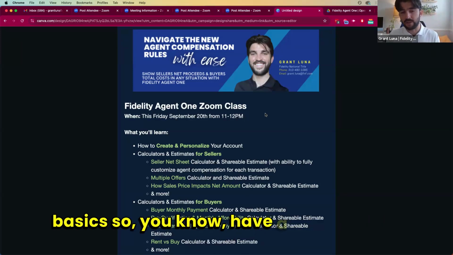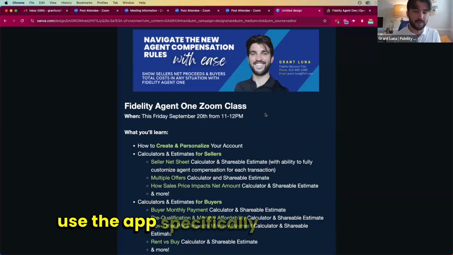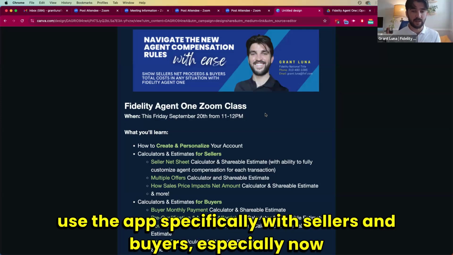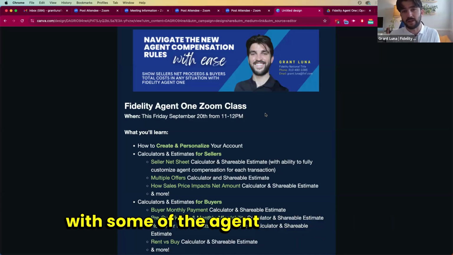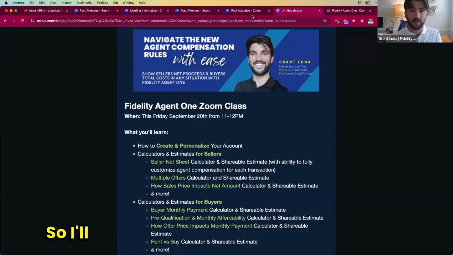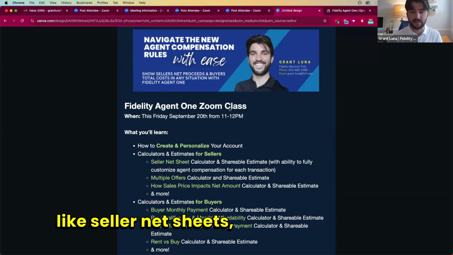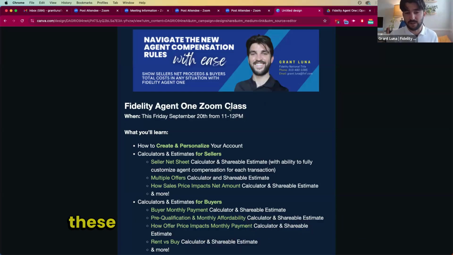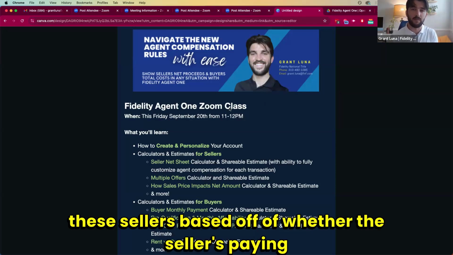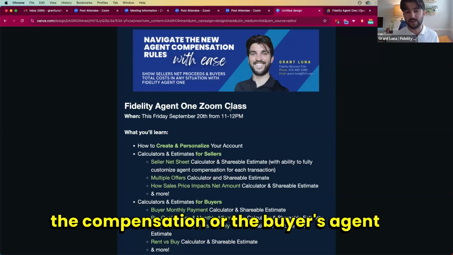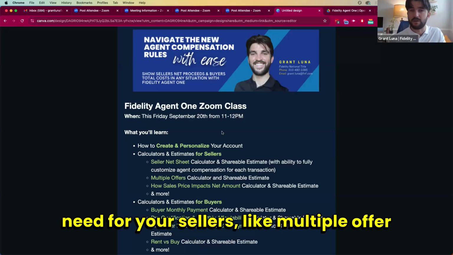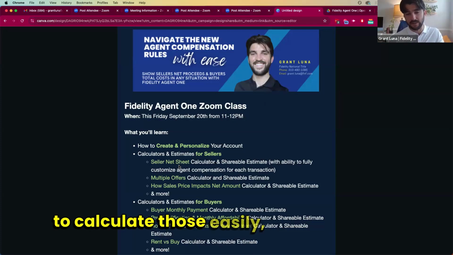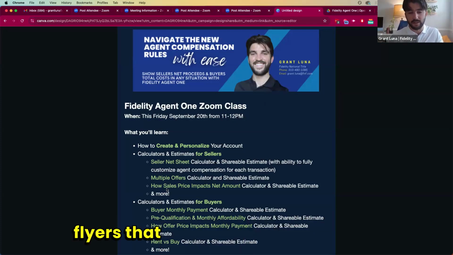So you'll have a sense of how to use the app, specifically with sellers and buyers, especially now in this environment where each escrow might be different, especially with some of the agent compensation rules. So I'll be showing you how to use Fidelity Agent One to do things like seller net sheets, how to personalize these for sellers based on whether the seller's paying the compensation or the buyer's agent is, etc. And then how to handle different things you might need for your sellers, like multiple offer situations, how to calculate those easily, and other little cool flyers that you can share with them.